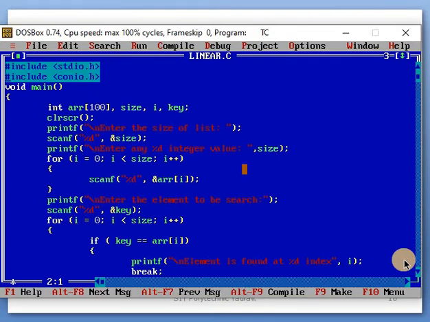These are the include stdio.h and conio.h header files. This explanation is also in a previous lecture. This is the void main. This is the variable declaration. Clear screen means the output window is cleared. This is the printf function for output. Scanf means it is an input function.